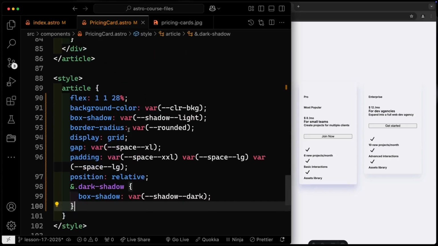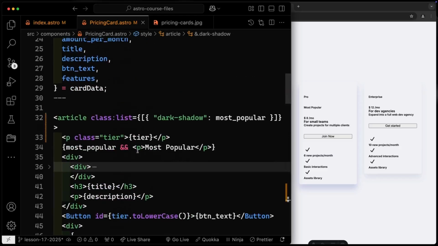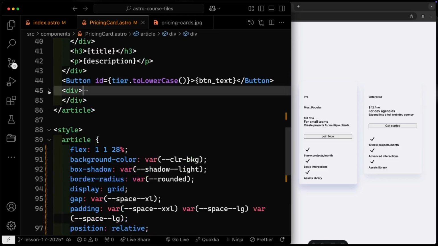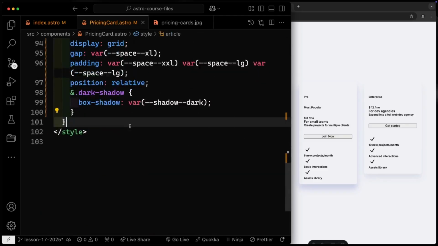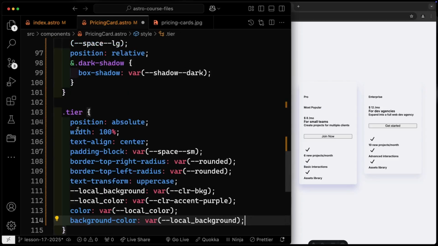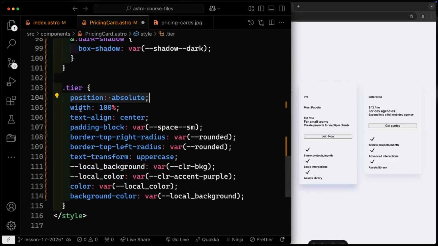So now we're set up to actually use our tier, right? We had that class up top here of tier. I'm going to close this down just because it's really long to scroll all the way to the top. Okay, so let's go ahead and grab our tier. And once again, I'm just going to paste this in where we've got position absolute. It's going to be full width. The text will be in the center. We've got some padding on the block, which is up and down. And then we've got some border radiuses that should match the ones we've got on the card.